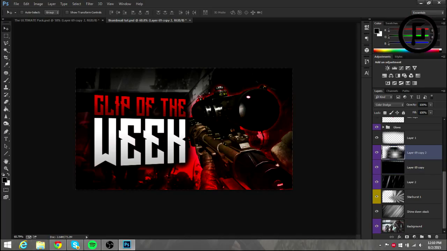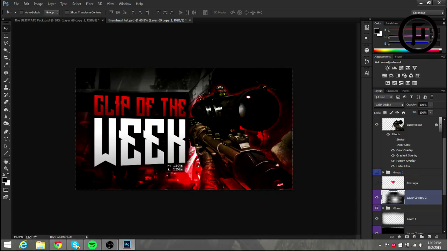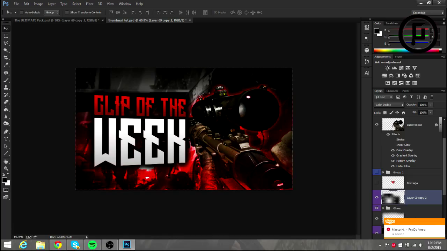And next we have a flare, and I'm actually going to move this above the glow so it stands out even more. And I'm going to move this to the bottom of the text, adds a little bit of extra saturation underneath the text, makes it pop out a little bit more.